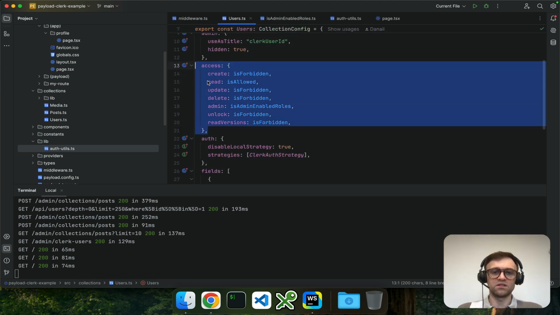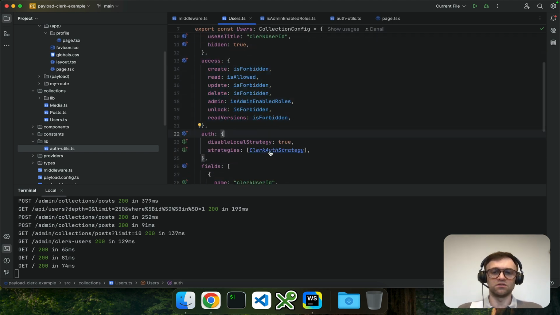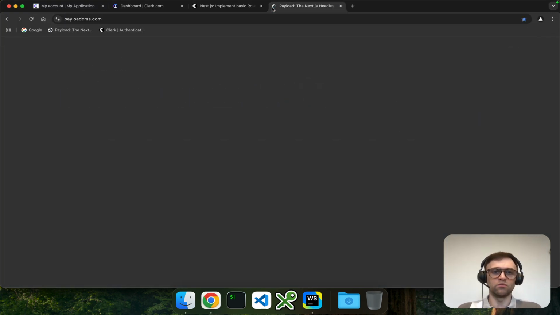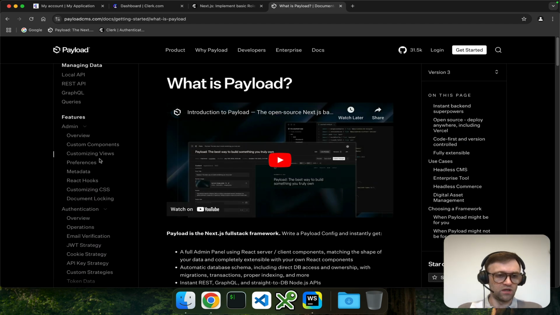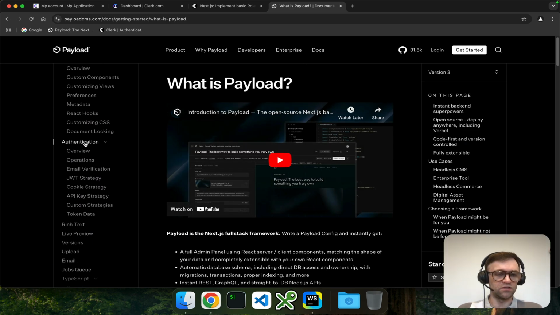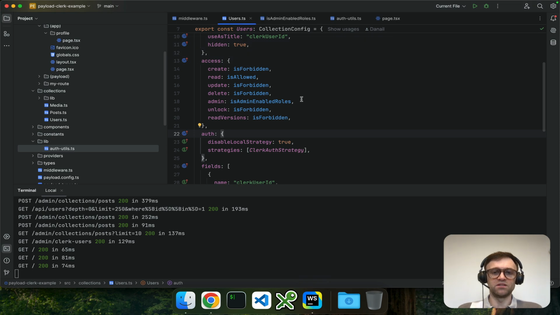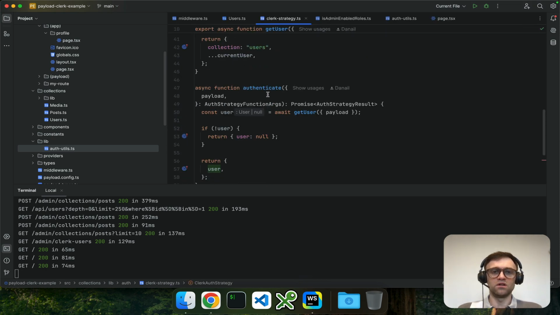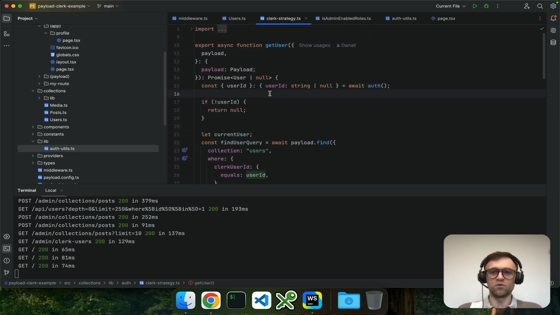That's about the access. And also we're using a custom Clerk strategy to authenticate. This is from the Payload CMS documentation in docs, in the authentication section, custom strategies. So I followed this pattern here and implemented a custom Clerk strategy. So let me go through that quickly, but again, in the video, you will see everything in more detail.